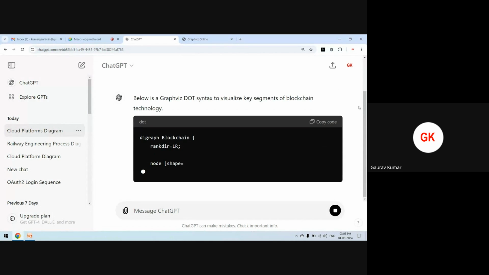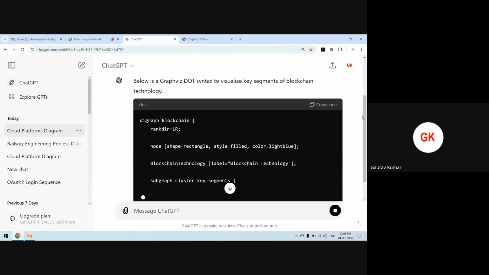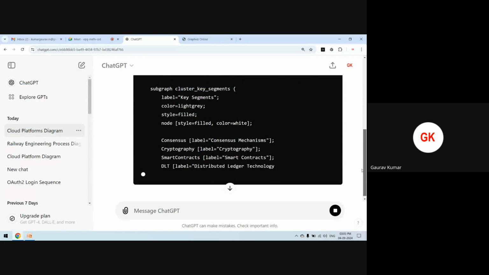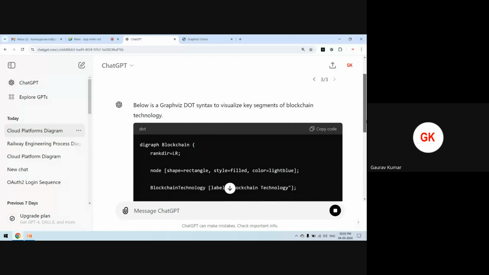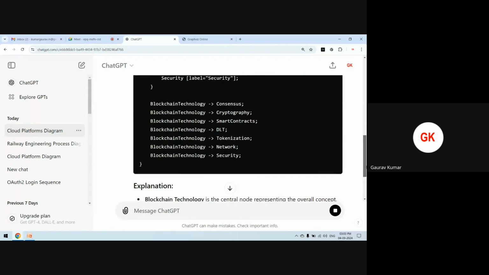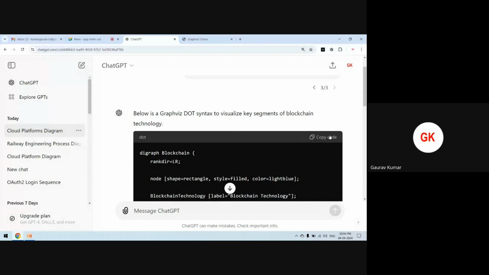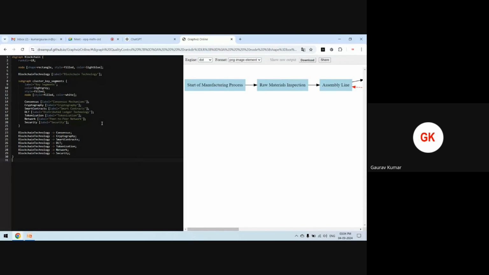If I'm creating some content related to blockchain, cryptocurrency, or a related domain, then you can see cryptography, which are key segments. For the introductory part of our book, the introductory part of our chapter, or digital content, we can use it. Copy the code and paste.